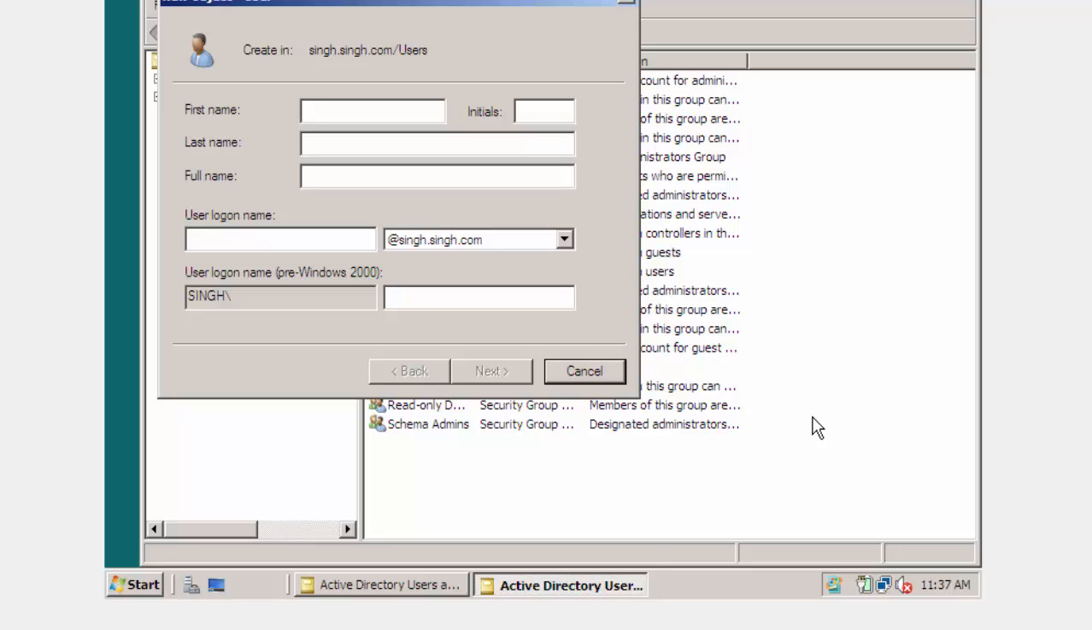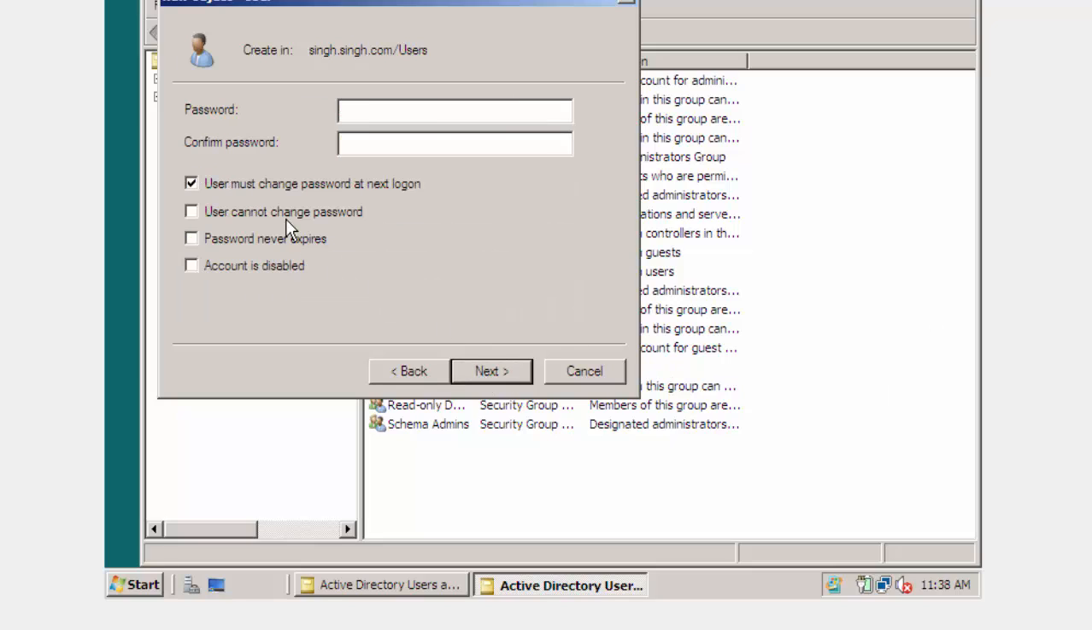Alright, let's use John, and the last name will be Doe. If you notice, the full name automatically comes up down here, and we will use a logon name of John Doe. Okay, we then click next.